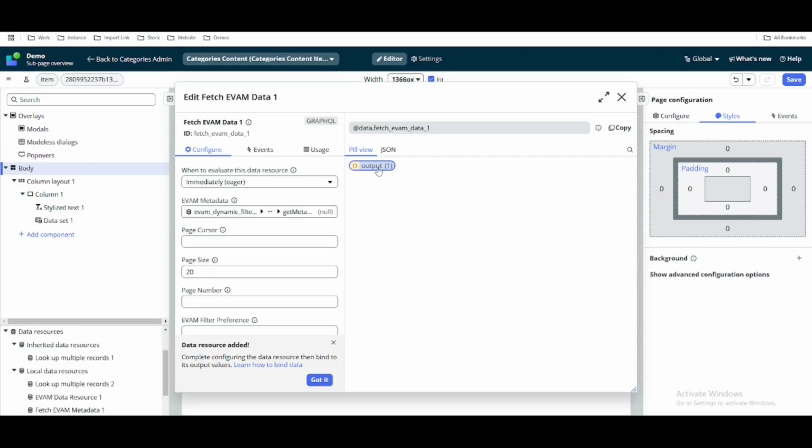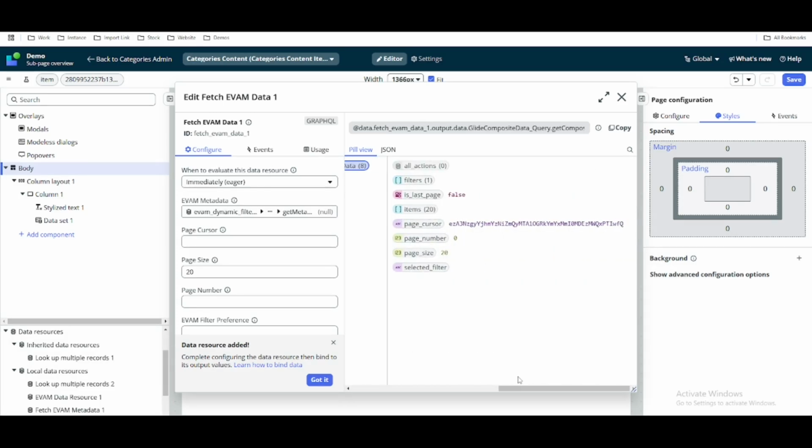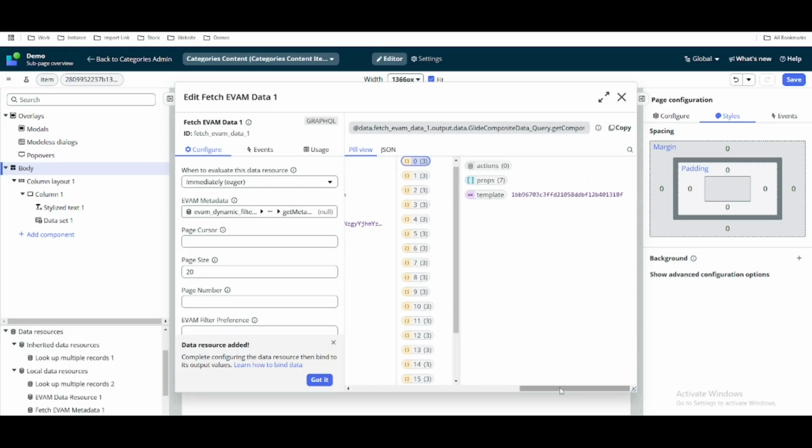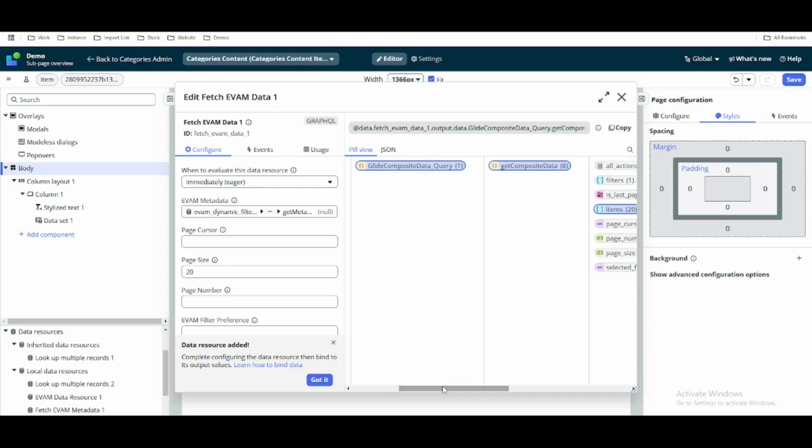Once we select that, you can see that I'm getting the output. What is the output I'm getting? If I go here to the data section, to the glide composite data query, then get composite data, based on that I am fetching the 20 items of data. So it's returning 20 records. If I open that, each record has all this template and properties. So it means we have reached our sections. We are filtering based on the category, and based on that we are successfully making the changes.